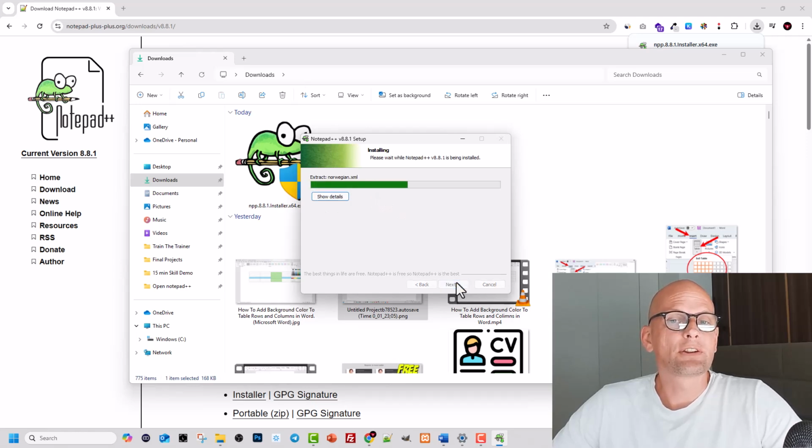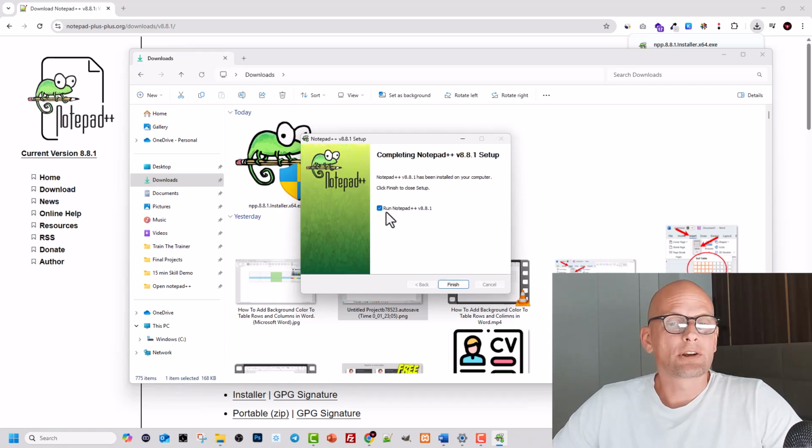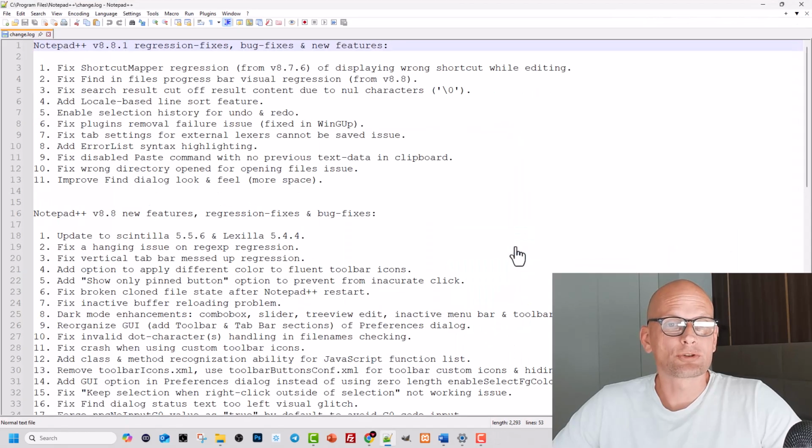And this will install Notepad++. And now if you would like to run Notepad++ straight away, make sure that this is checked and click on finish and it will open Notepad++. And this is how you can install Notepad++ text editor on your Windows 11.